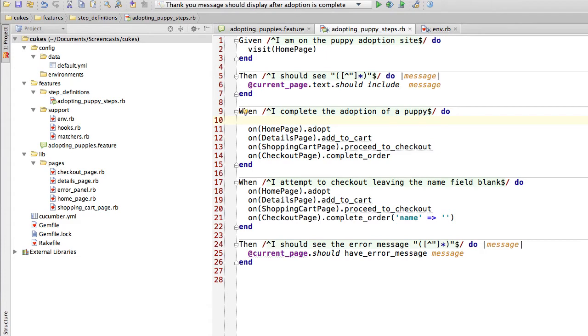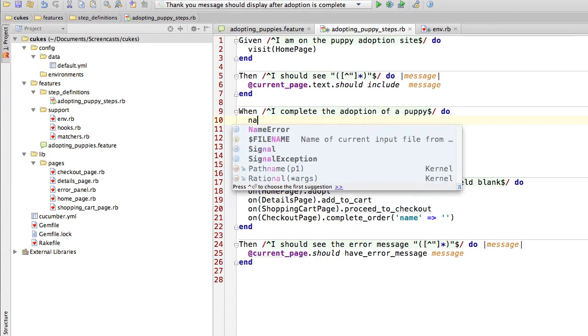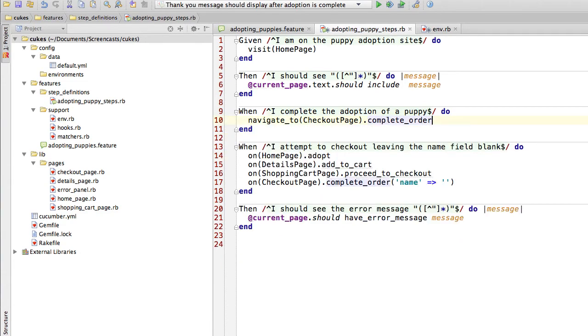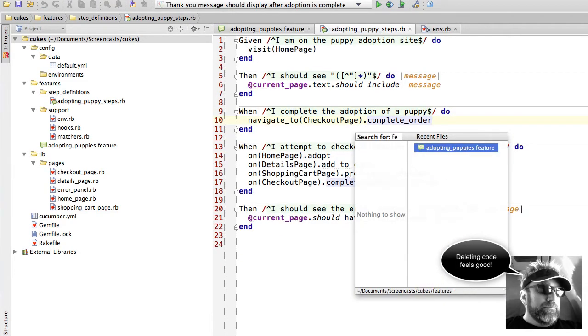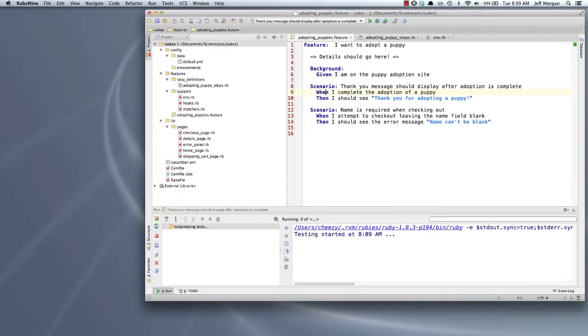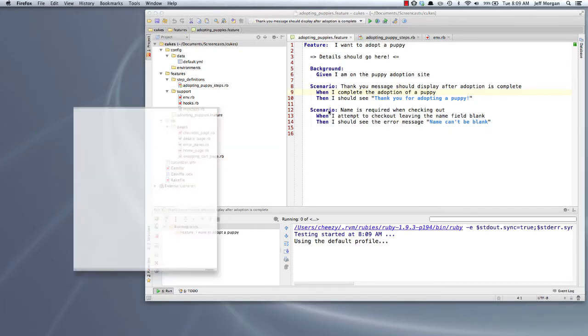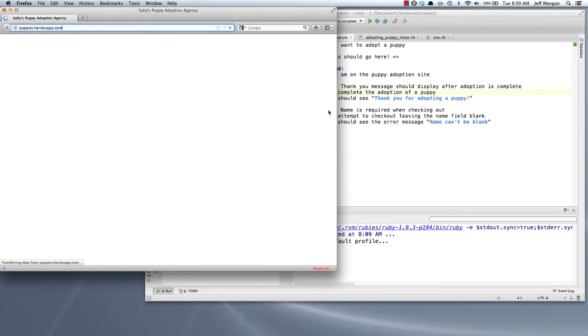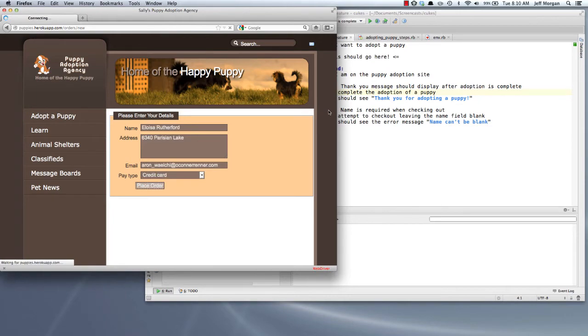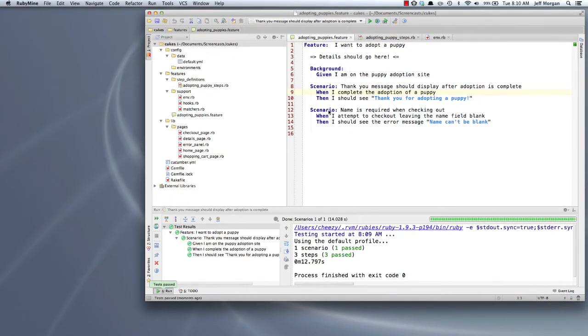So in this scenario, we have navigated through all of these pages in a default fashion. So what I want to do now is just go ahead and navigate to the last page and perform its action. And what I can do is I can get rid of all of this. And if we try to run this scenario, let's see what happens. And it worked.